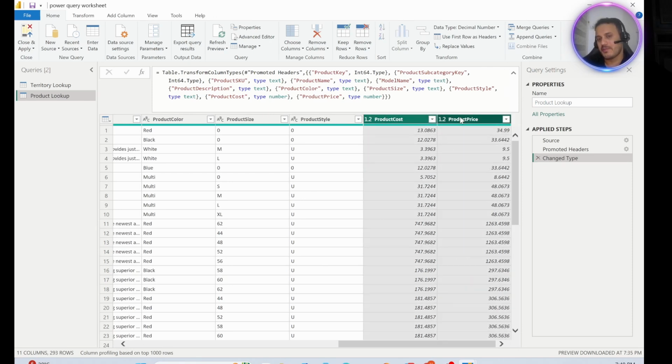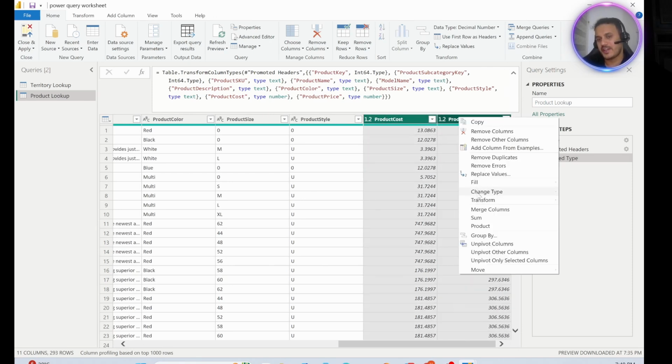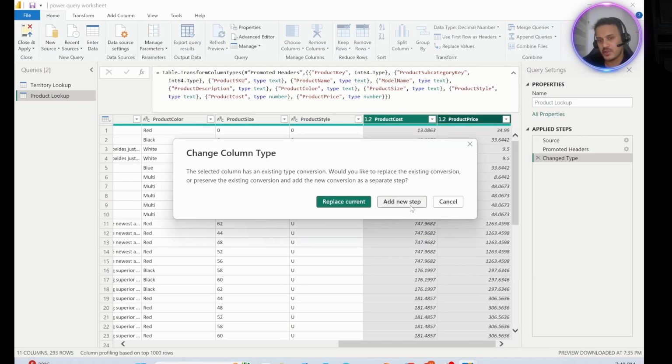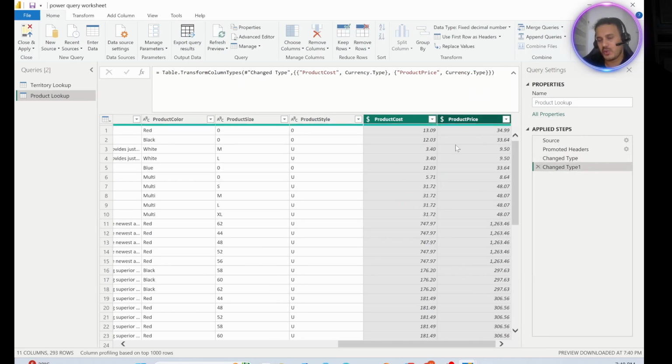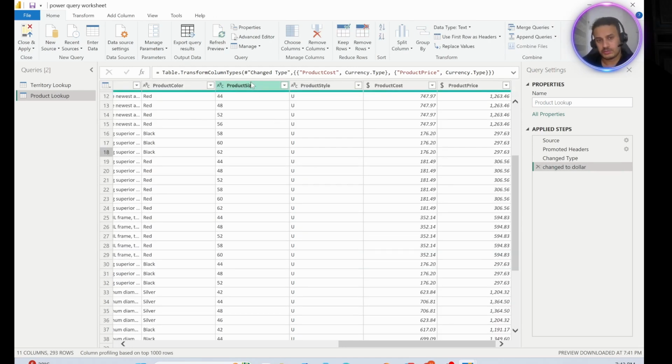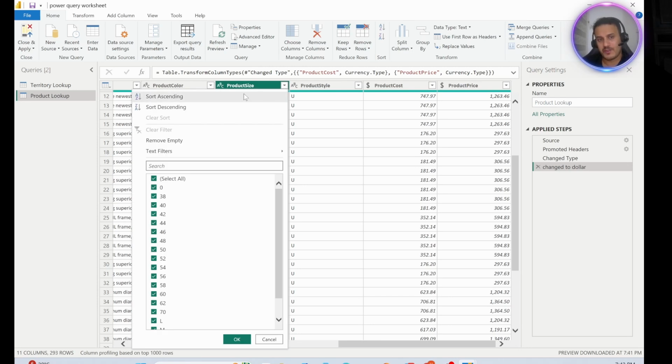We can highlight both of them together. Right click, change type, go for fixed decimal number. So adding new steps. So now we are changing both of them from decimal number to fixed decimal number, from number to dollar sign. And now you can go here and rename this to change to dollar.